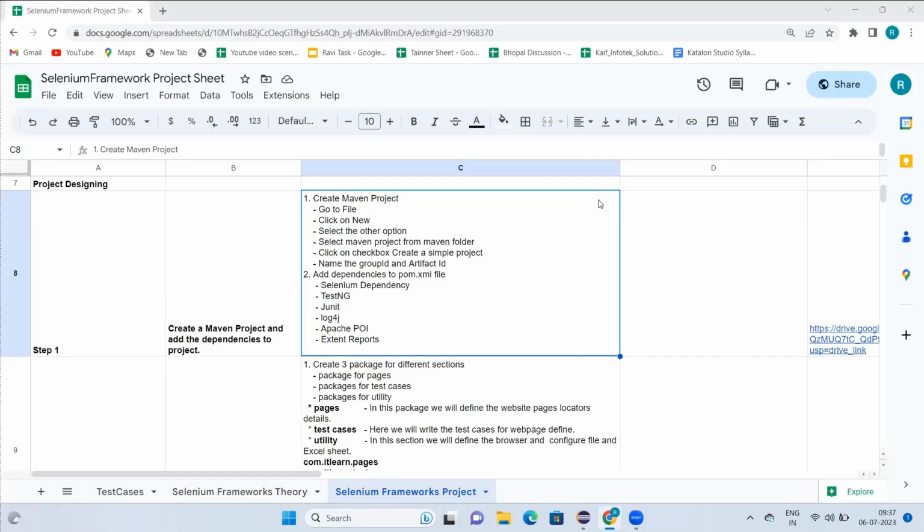Hello everyone, welcome to Selenium Frameworks tutorial series. So in this tutorial, we are going to study about the Selenium frameworks. We'll see how to build a Selenium frameworks project, and we'll go to each and every section one by one, and we'll try to build all of them.